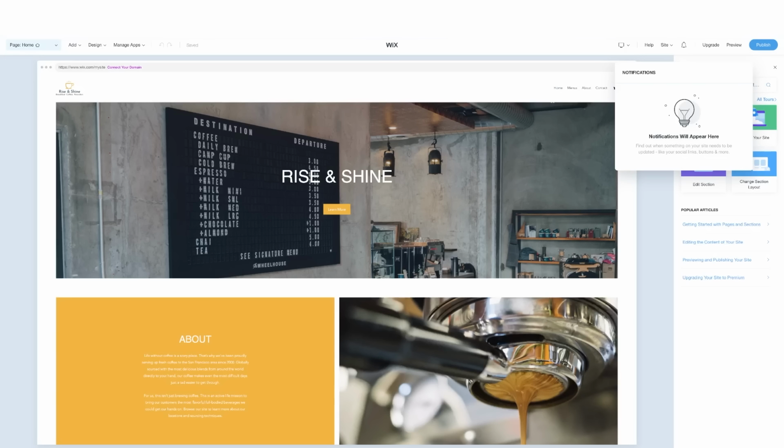So you'll find the notifications are a great way to be notified on any important updates, whether that's something's broken, you need to link something, or again, it's actual notifications from Wix itself.